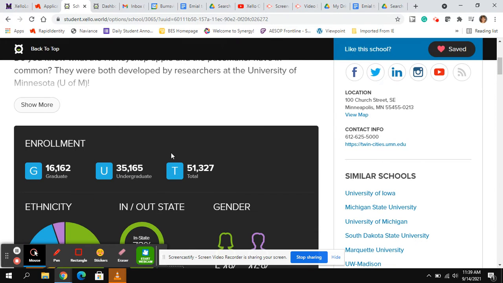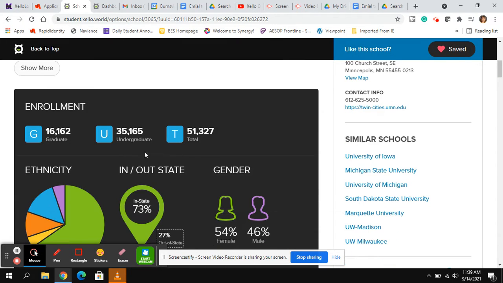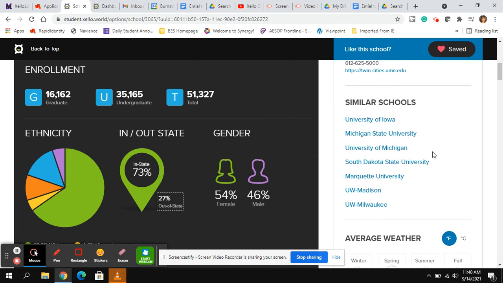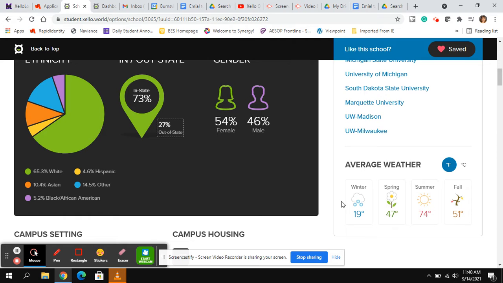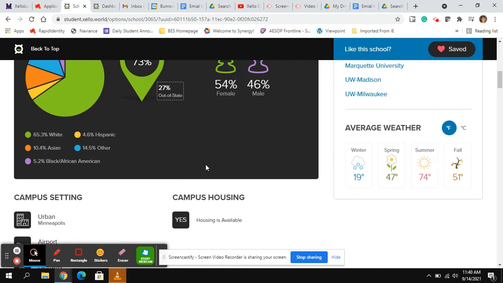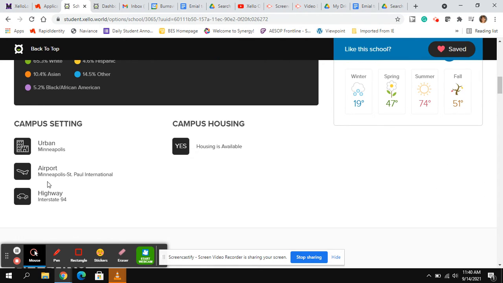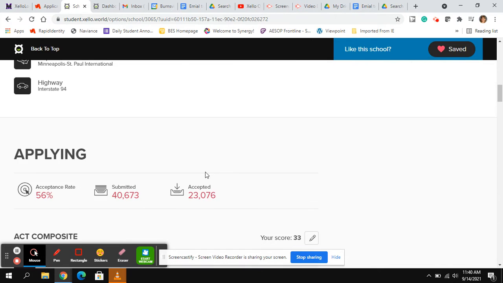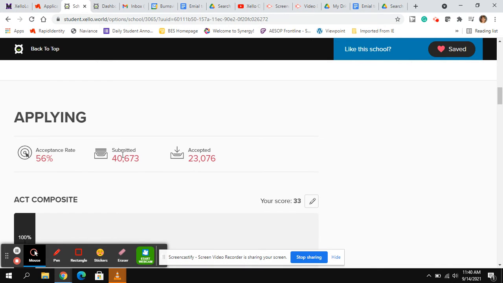If you scroll down a little bit, it'll tell you about enrollment, how many students are there. Tell you about similar schools. It'll give you the average weather. It'll tell you about the campus setting. Is it in a city? Is it in a suburb? It'll tell you about housing, if they have it or not, how to apply, how many students have applied, how many have been accepted.